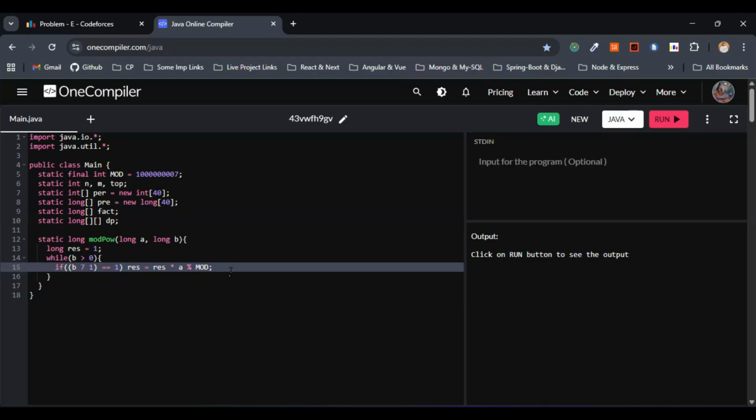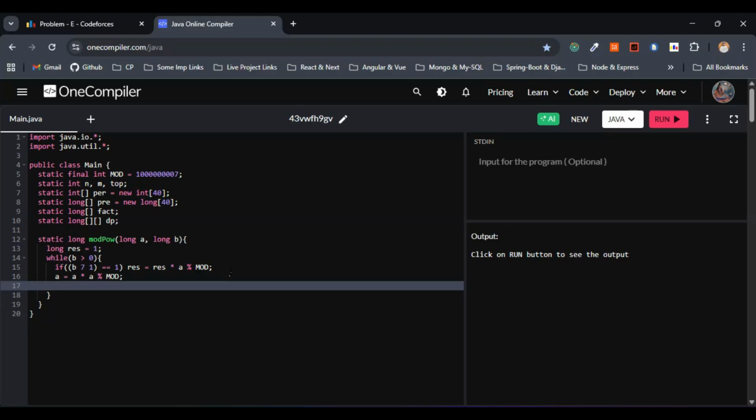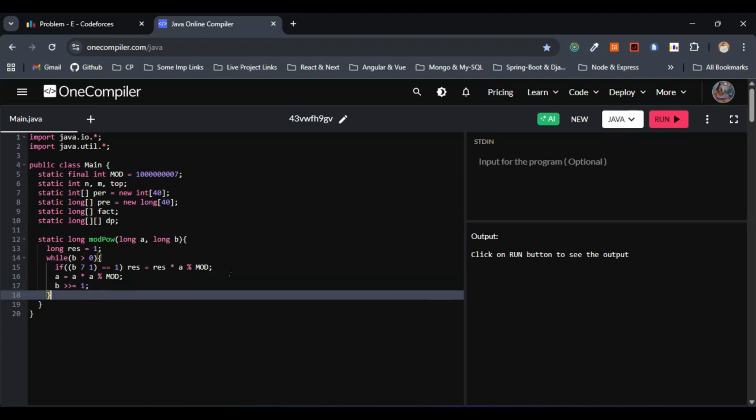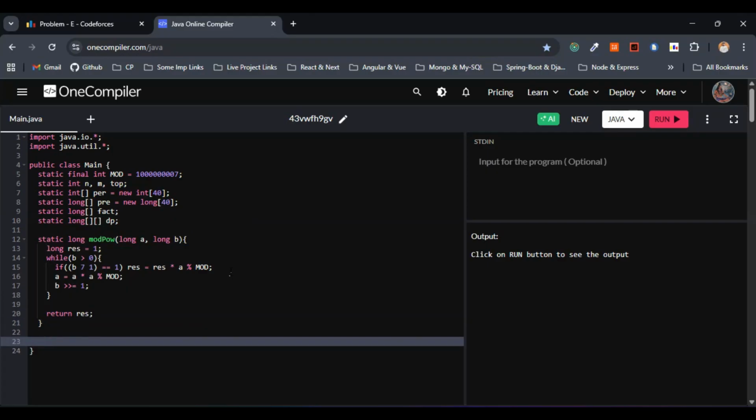So we are just multiplying when the low bit is set, right? So now let's go with a square base. Square base in the sense a equals a into a modulo mod. So this is fine. Now after going with the square base, let's go with the right shift component here. This is 1. So finally what I'll do, let me return the result. So this is fine now.